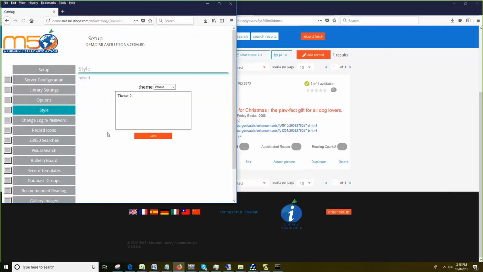Here you've got style, and here you can change the background of your page. Right now mine's set for world, which is blue and shows the globe, but you could choose one of these other options if you want to change the background image.